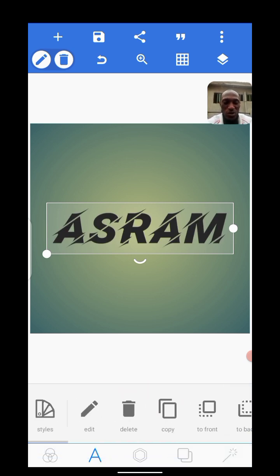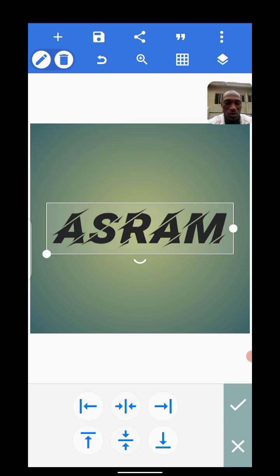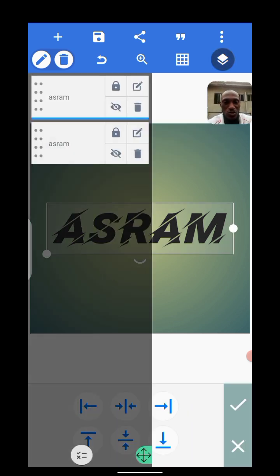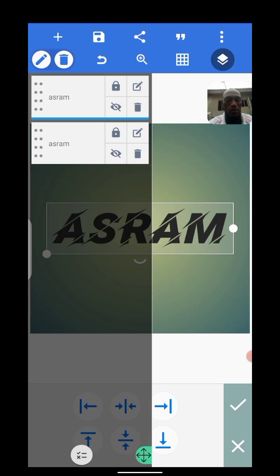Go ahead and copy it and I'll show you how to modify this text. Copy it, the one you just copied, and send it to the center. You can see that there are 2 layers here now. Go ahead and merge the 2 together.